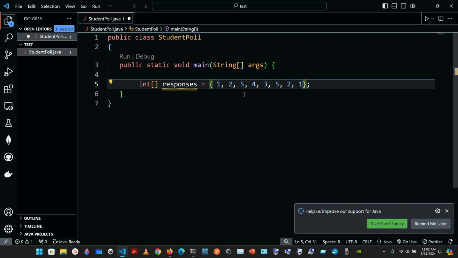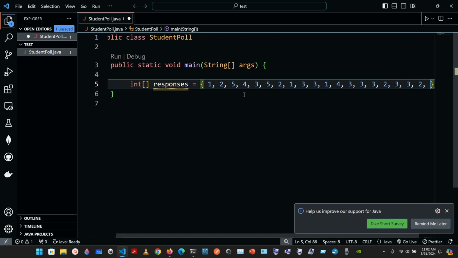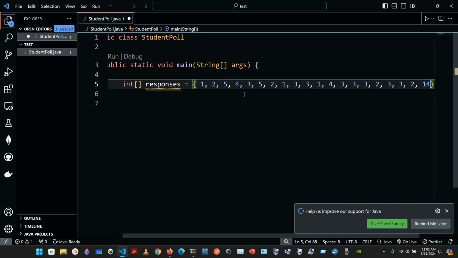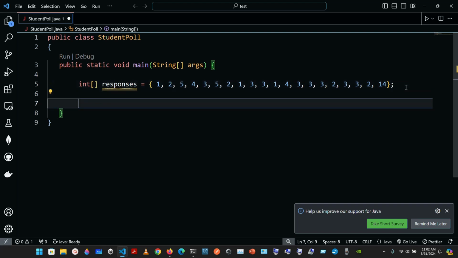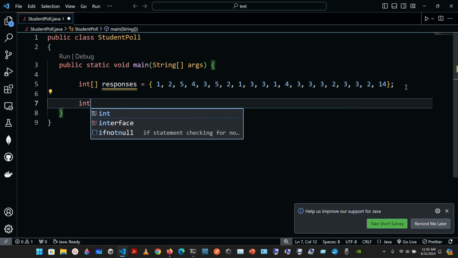4, 3, 5, 2, 1. 3, 3, 1, 4, 3, 3, 3, 2. Now we're gonna have 3, 3, 2, and finally 14. As you can see, this is not a valid number because we are grading it from 1 being awful and 5 being excellent. So 14 is not. It's an invalid number.